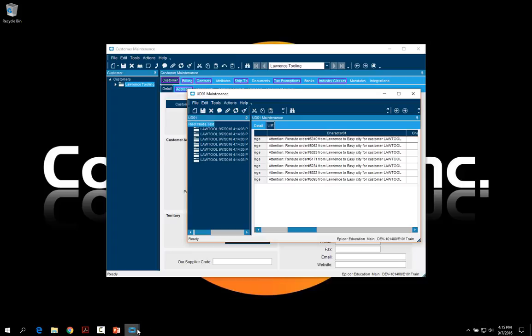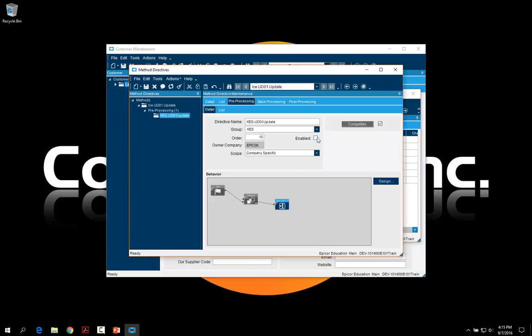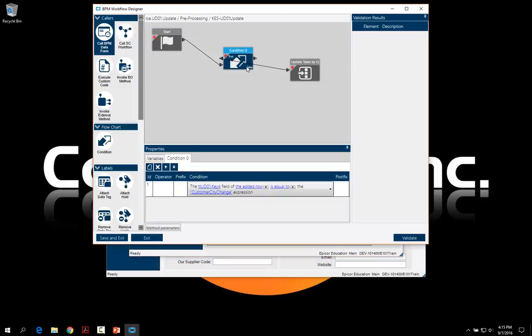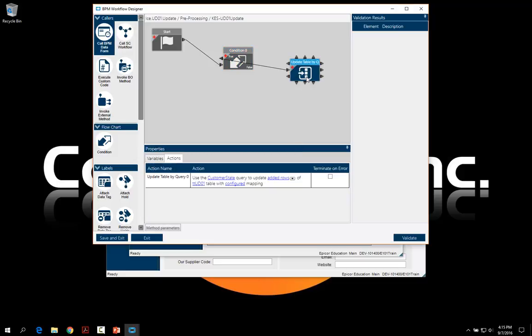Now we'll take a look at the second BPM, which will enable, and we'll look at the design. So again, we have a condition, and this time we're going to say if the UDO1 key field of an added row to the UDO1 table is equal to customer city change expression, then we want to update the table by a query. So again, we design a query.